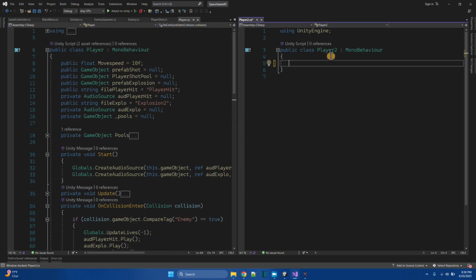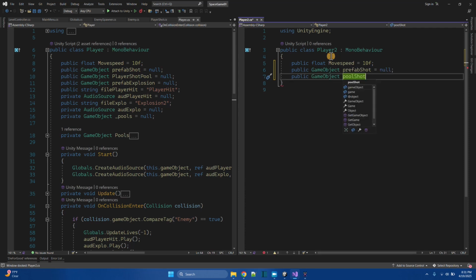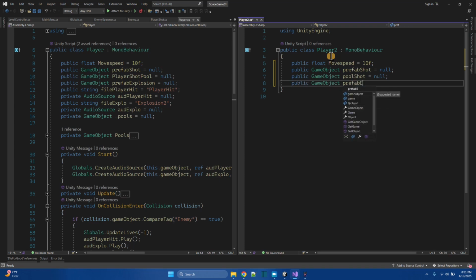So what do I got? Some variables like public float moveSpeed. I'll keep that the same, like 10 by default. Then I got the prefab for the shot. So this is a prefab, this is a pool object for the shot. And then there's the explosion. That's a prefab for the explosion.